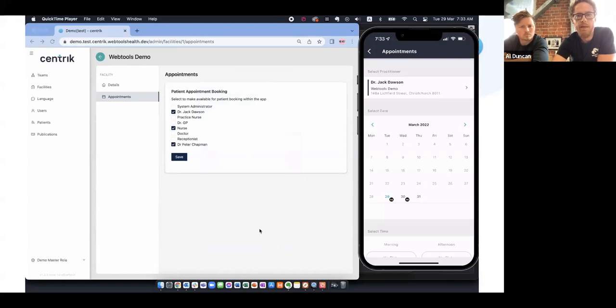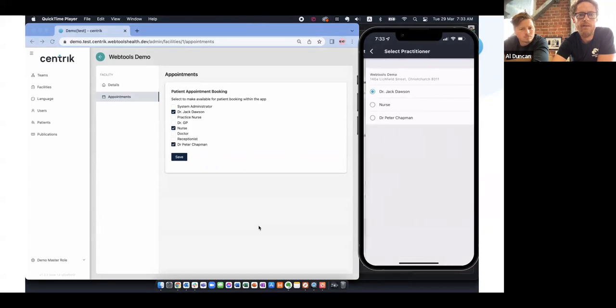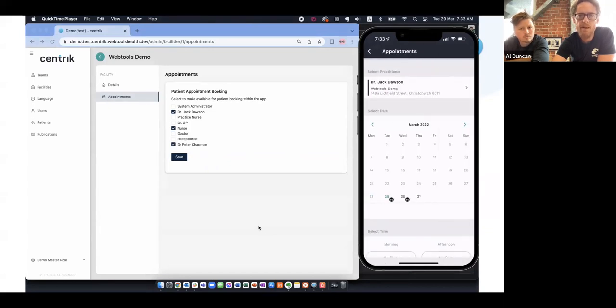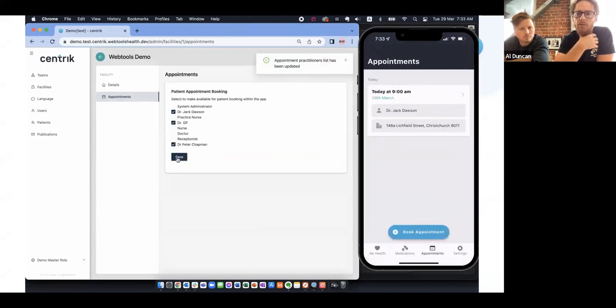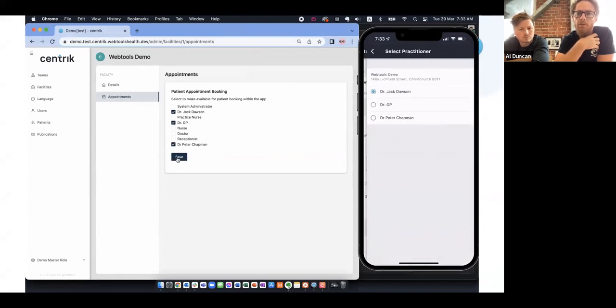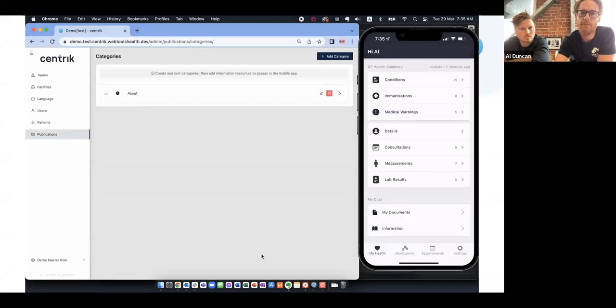What we've got here is a bit of a sneak peek at the web console on the left-hand side, and on the right-hand side, I've got my appointments booking. So I'm just going to take you through some of the features here. It's a small feature set at the moment for the practice team, but on the left-hand side, we've got the practitioners that are available to book against in the appointments on the right-hand side on the app. So I can save those in the web console, then try and book another appointment through the app, and I can see a new GP is available, and the nurse is no longer available to book against.